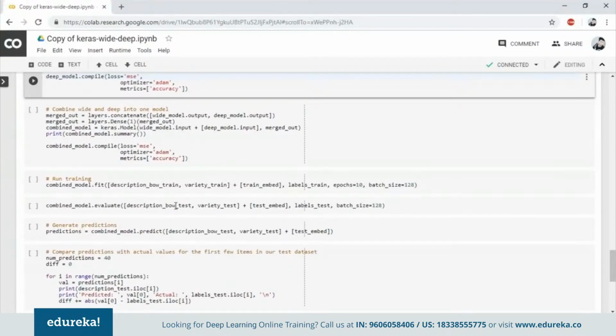Once we have defined both our models, combining them is really easy, guys. We simply need to create a layer that concatenates the output from each of the models and then merge them into a fully connected dense layer, and finally define a combined model that combines the input and the output from each one. Obviously, since each model is predicting the same thing, which is the price, the labels from each one will be the same.